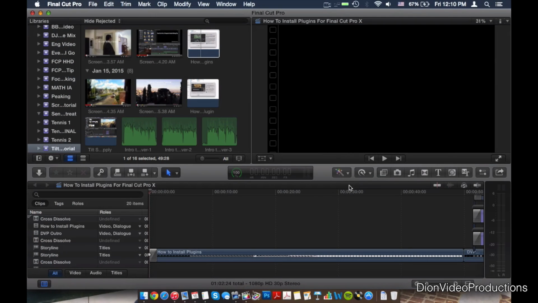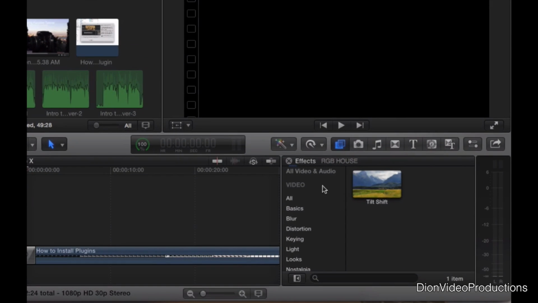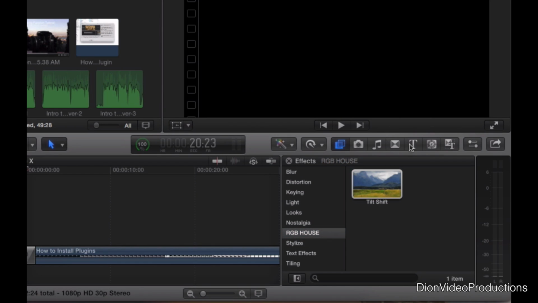Once you've opened up Final Cut Pro 10, your installed plugin should now be found under your Effects and Titles tab. As you can see, my effect is now found, the Tilt Shift effect is there. And if we go under Titles, we also search for RGB House, we can already find the title there.